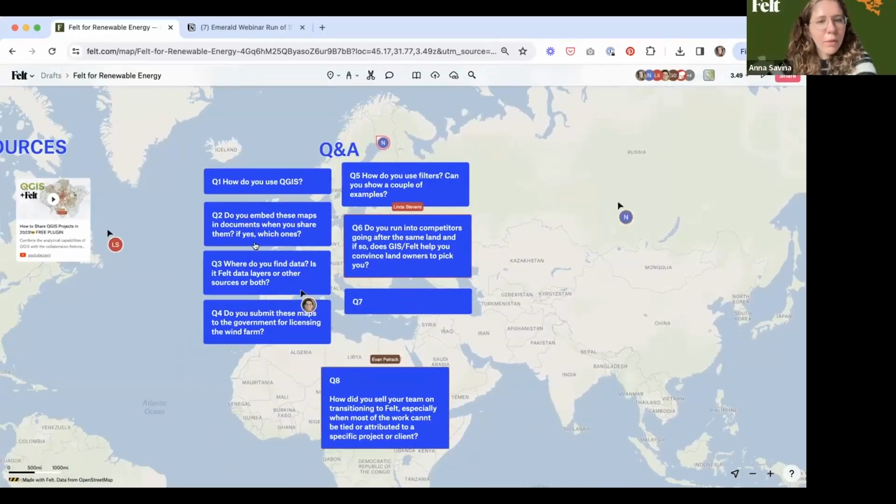Okay, next up we have a question about embeds. Do you embed these maps that you create in documents when you share them? And if yes, which ones? Yeah, and I think this question is also around formats and export. What kind of format to use for export, or is it dynamic embeds? Just curious about that. Right. Well, we don't do dynamic embeds particularly much.